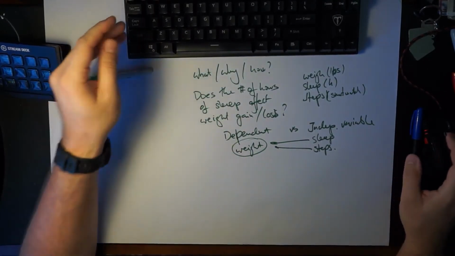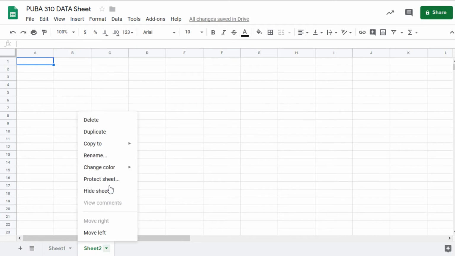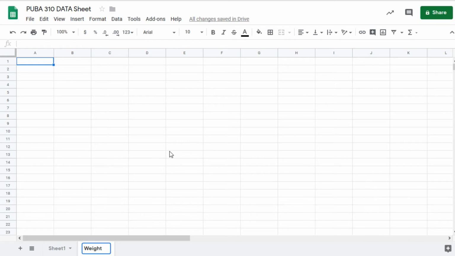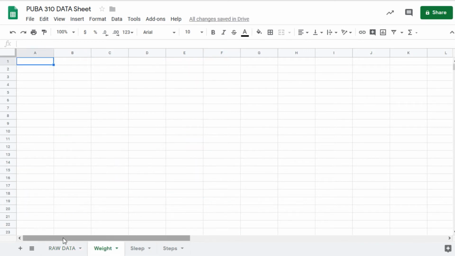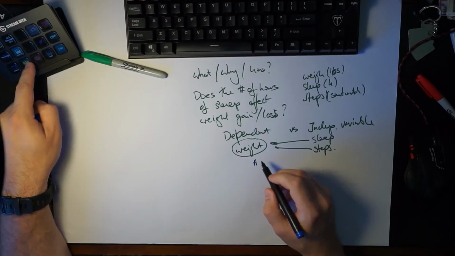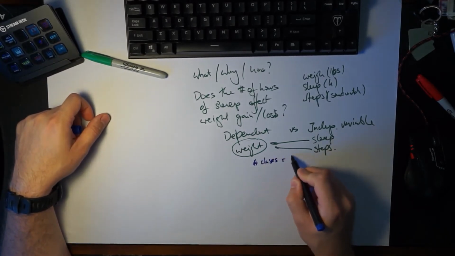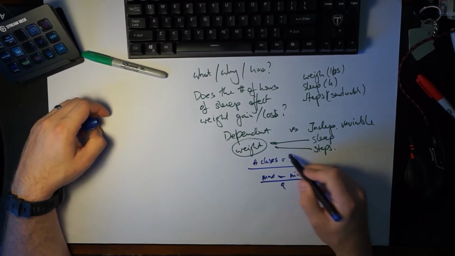Maybe there's a pattern. So let's go back to the web. I'm going to add a new sheet, and I'm going to call it weight. Then I'm going to have a sheet called sleep, and finally a sheet called steps, leaving the first one as raw. For weight, again, in all cases we're going to be looking at 9 classes. So the number of classes is 9. That's set, and then we're going to look at the maximum for each minus the minimum divided by 9, and we're going to get the class width.